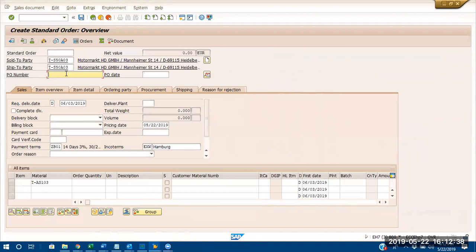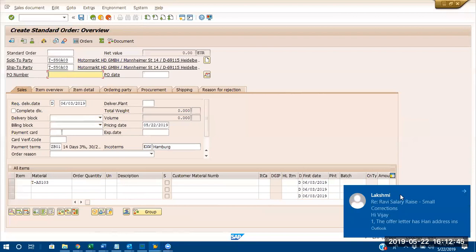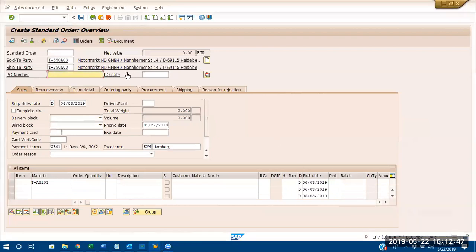So this is the order you're creating, right? What are you going to do with this order? What is the purpose of this order? Based on the PO number, you will find out the purpose of this order, right? I mean, quantity and all the information. Yes, I'm recording. Correct.